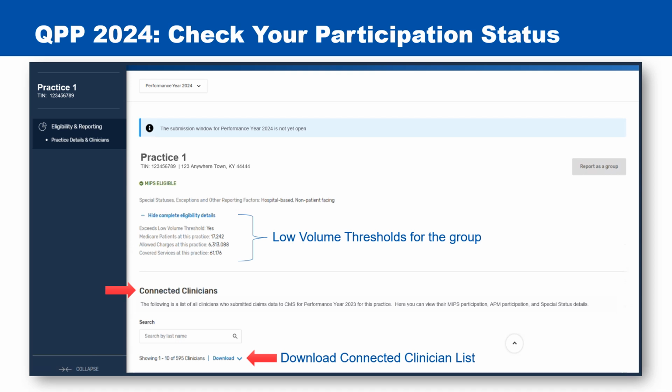Now, you have a couple different options. You can report for those clinicians individually, or you can report for those clinicians at the group level. You want to make sure that you meet at least one of those low volume thresholds if you are going to report at the group level. You will see that green MIPS eligible box checked underneath the practice if you're able to report at that group level. And we'll talk about reporting a little bit later on.